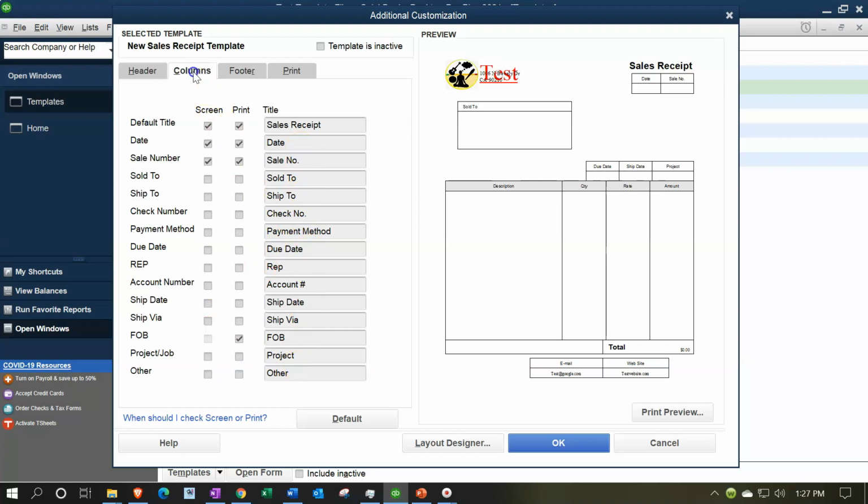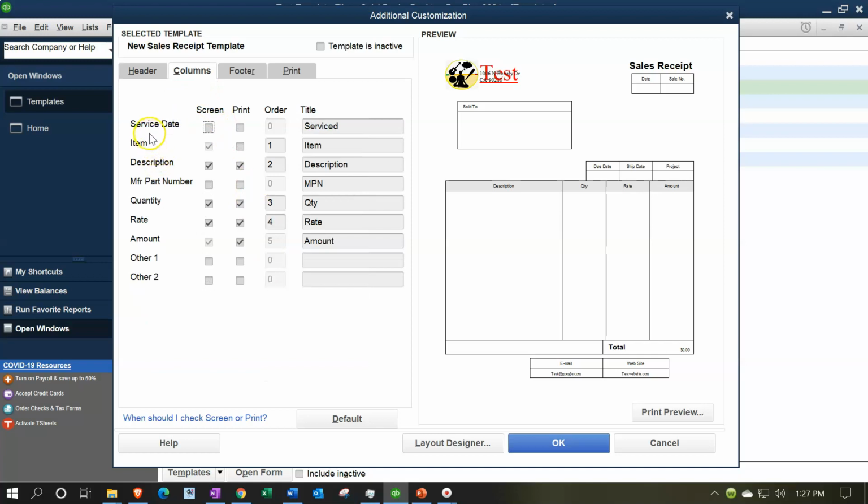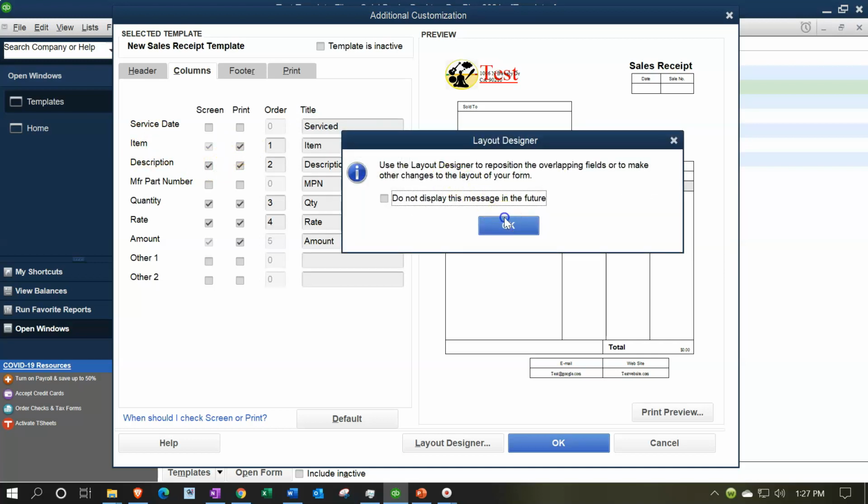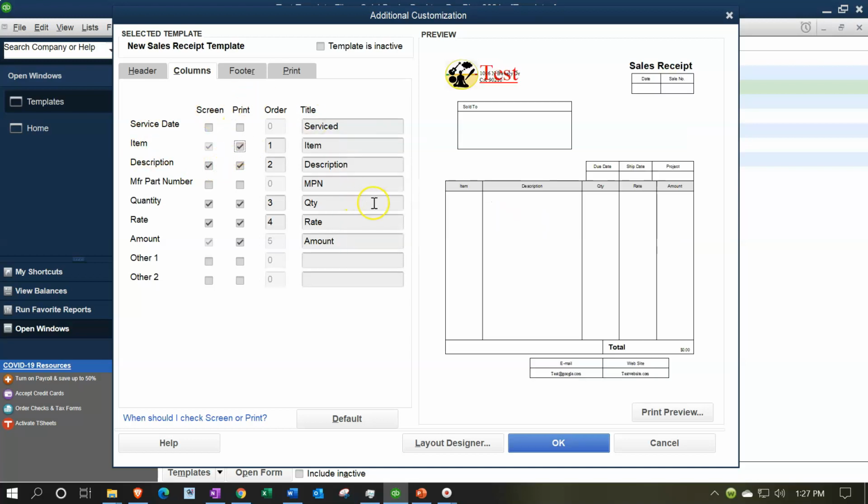The columns, if we go to the columns, then we have our settings. So if we wanted to add, say, the item here, we can add the item. Once again, we have the screen and the print settings. Usually the item is on our screen because it's like an abbreviation.